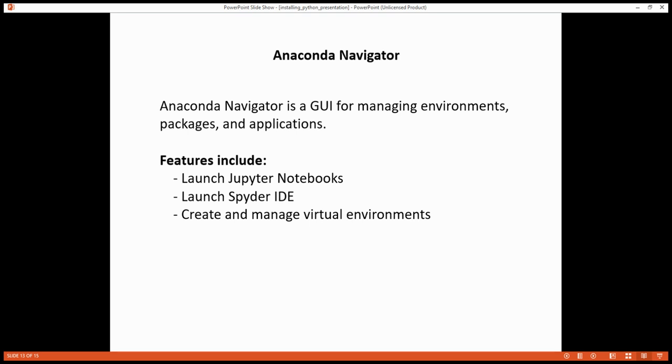Anaconda Navigator is a GUI for managing environments, packages, and applications. Features include launching Jupyter Notebooks, launching Spyder IDE, and creating and managing virtual environments.